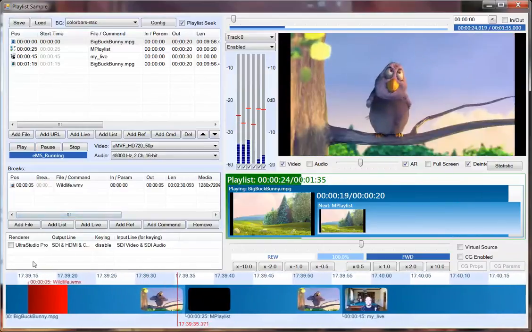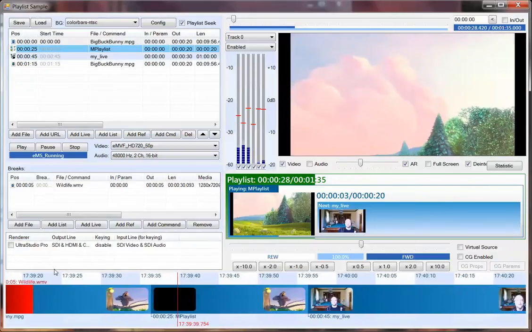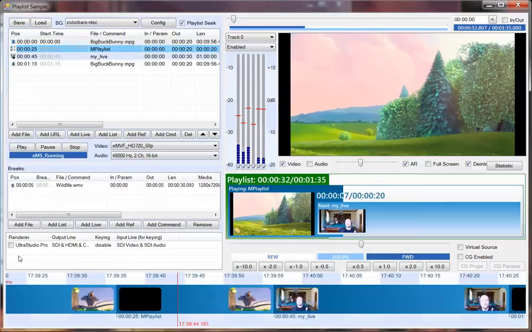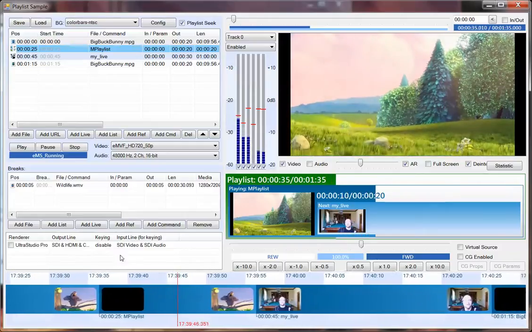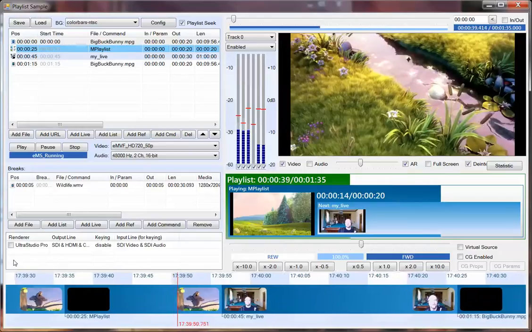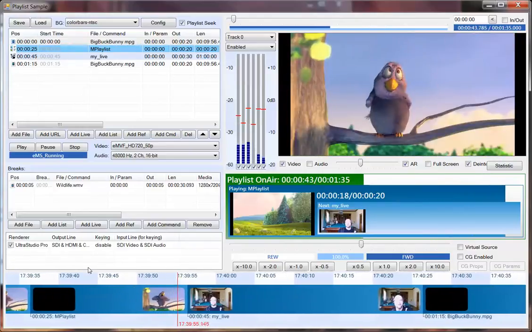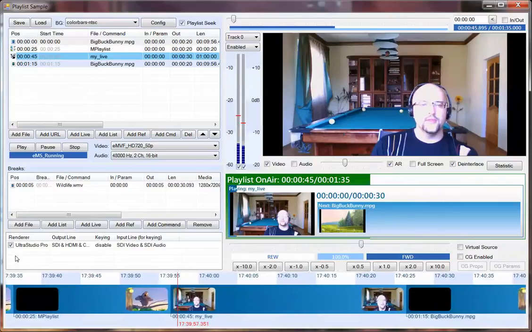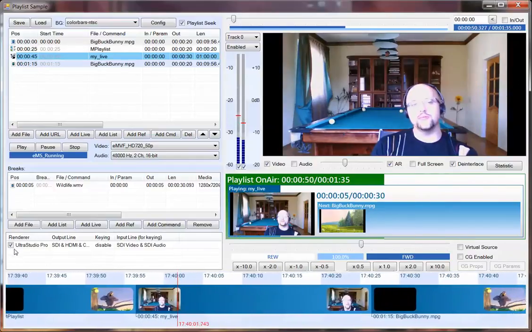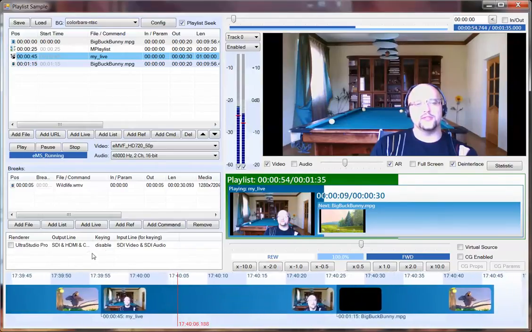Okay, right below the breaks we can see the renderers list. Right now it shows my Ultra Studio Pro as the only connected device, but if you have several devices, all of them will be listed over here, and you can output your stream to any of these devices at any time. Okay, I've set this flag and now the stream is being sent to my external monitor. I can enable and disable it at any time.